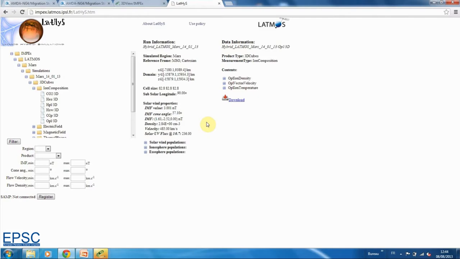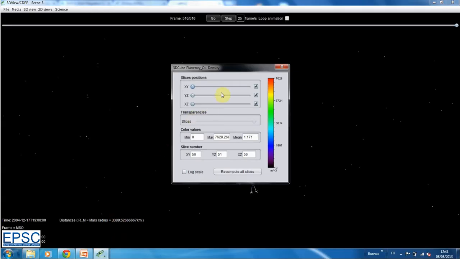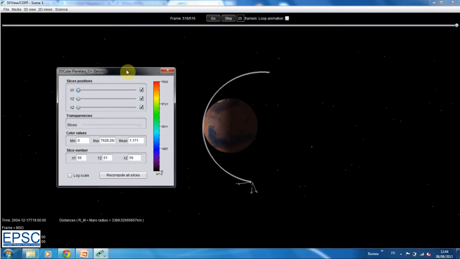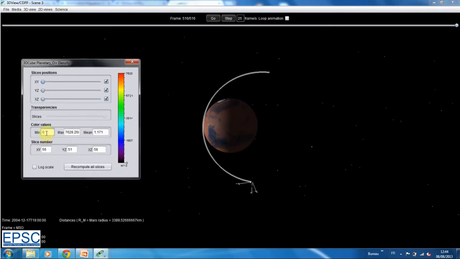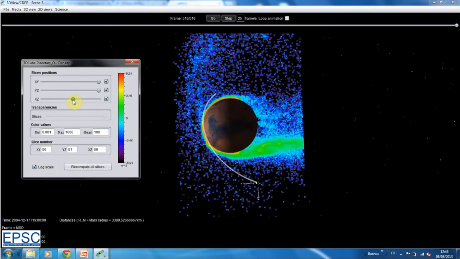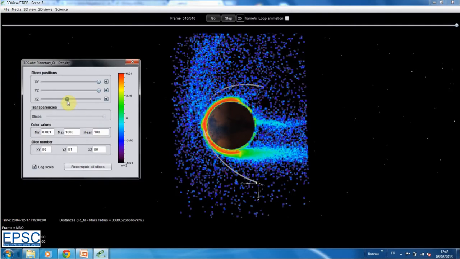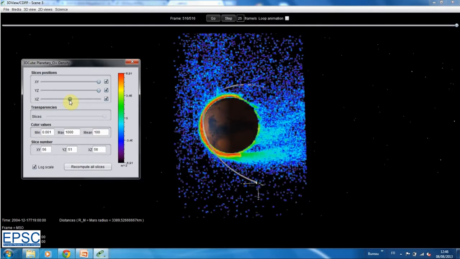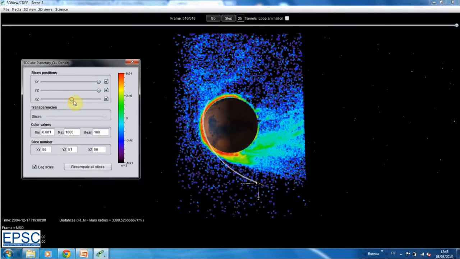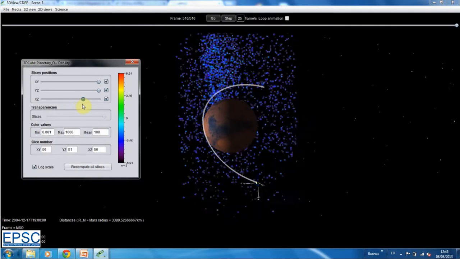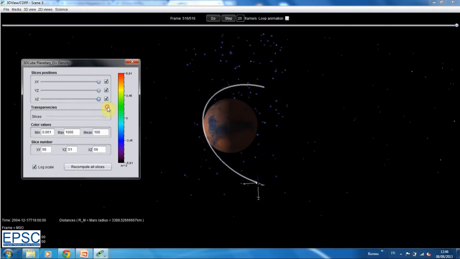Once the O+ density cube is loaded, by adjusting the max and min values for the color bar and moving the different 2D cuts at different levels, we have a 3D view of the O+ ions density distribution. An asymmetric picture is emphasized, and we can find two escape channels for the O+ ions. The main escape channel is directed toward the region where the induced magnetosphere is stretched in the tail side, the magnetotail.